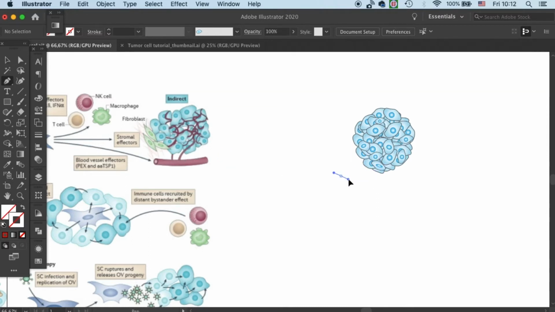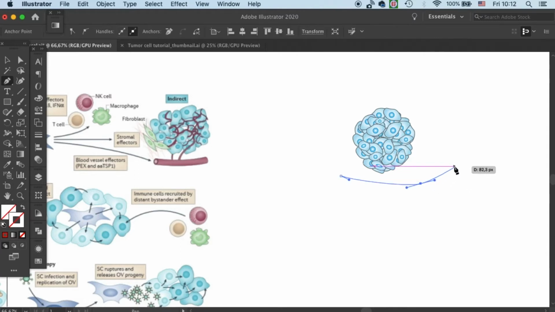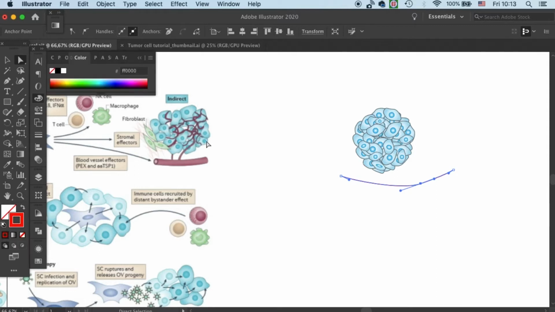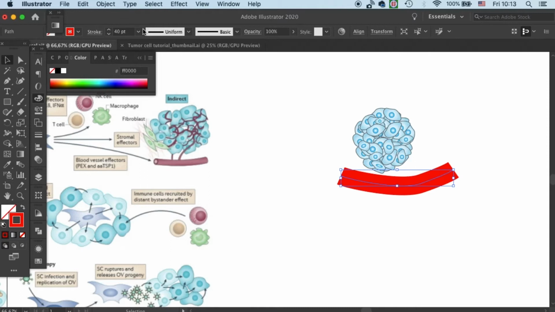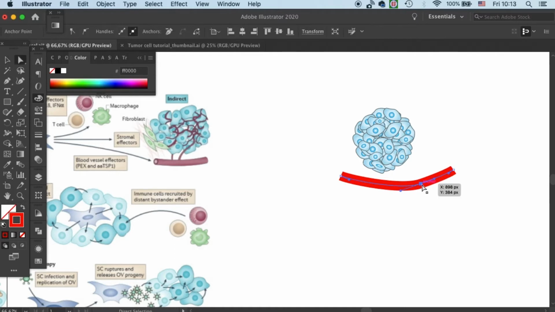And so first let's create a line, a path like that, and we will give it a color. Let's give it red, and then make it thicker. That's too thick, so maybe 20. I'll make it 20, and then I will just adjust it a little bit so it will look a little bit smoother.